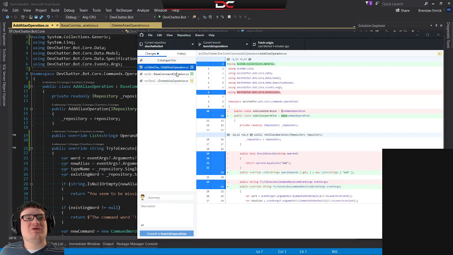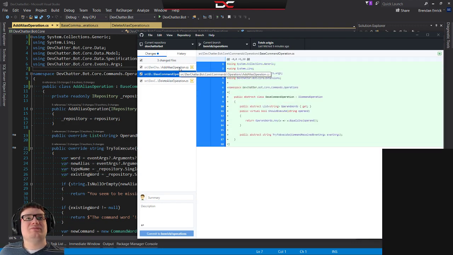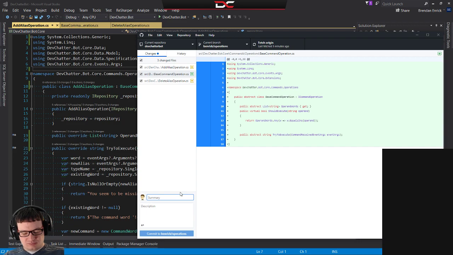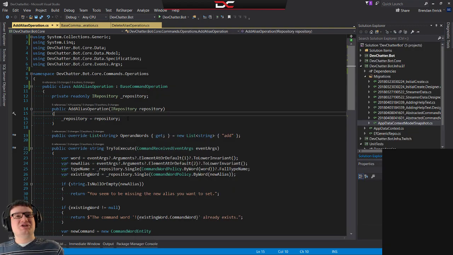So we should now be able to respond to a couple of different words. So we're now using our base command operation. Pull up a base command operation. And I want to say that's pull up because I pulled it out of our existing code. So that really is the code that they were both using before. We just pulled it up a level. And we now have a base that works for both of those, which is a nice approach.